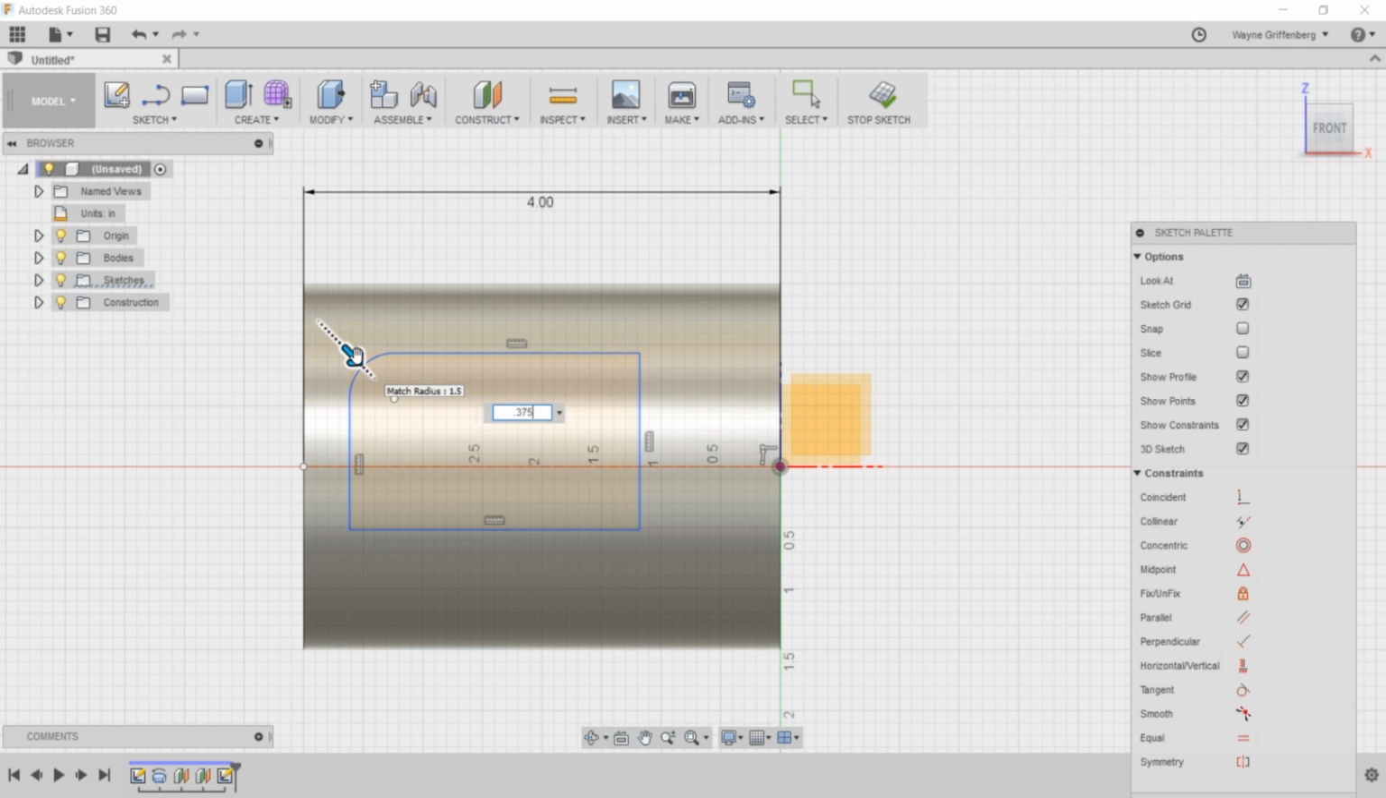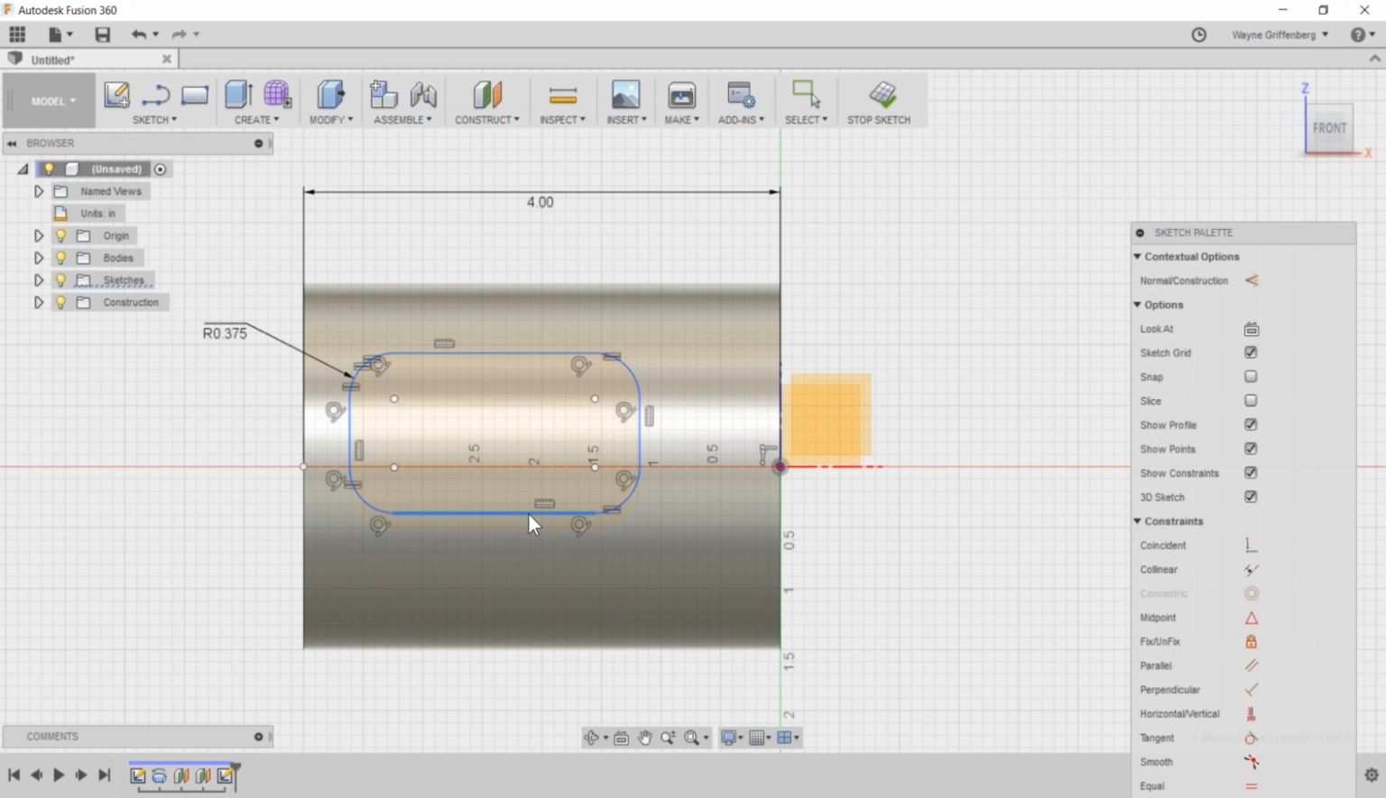Okay, now I'm not going to hit enter or anything. I'm just going to work my way around to the other corners to apply those same fillets around the part. Now that I'm done, now I can hit enter and it applies the fillets and I can control it in one place.